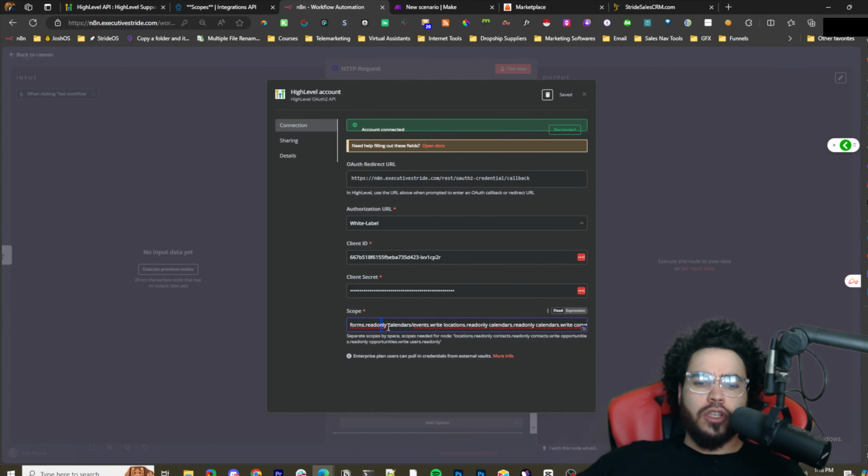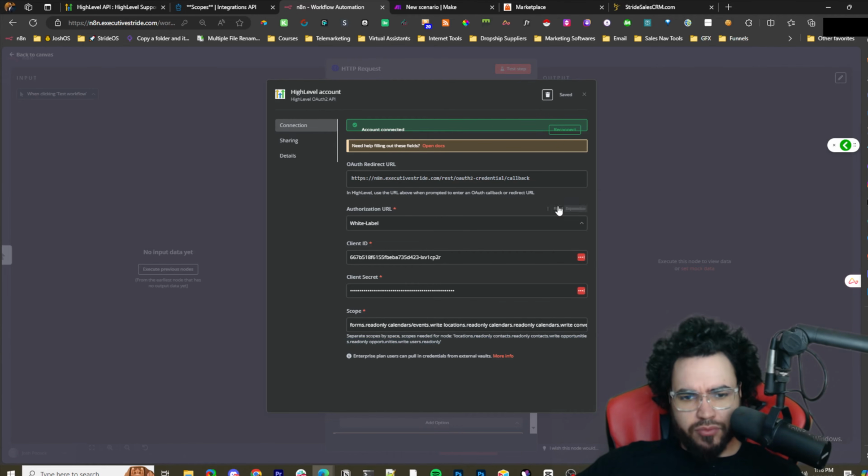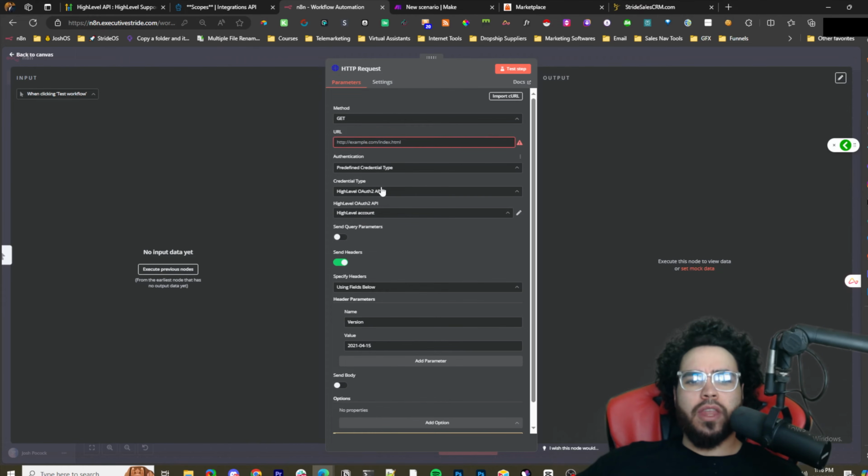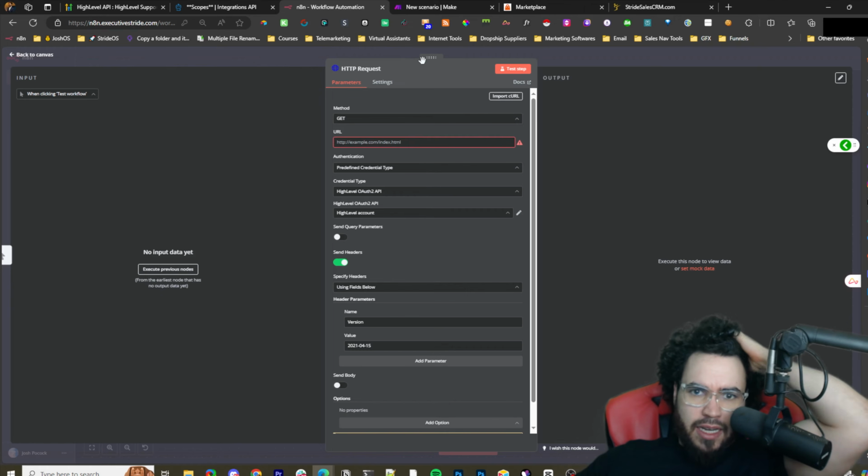For the scopes, you don't separate them by a comma. You literally just paste them in word for word with a space in between. All right. So separate scopes with space, scopes needed for node, etc. So once you do that, you can save it and you're good to go. And then I'll show you the rest in just a second. But so on n8n, it's a bit easier.